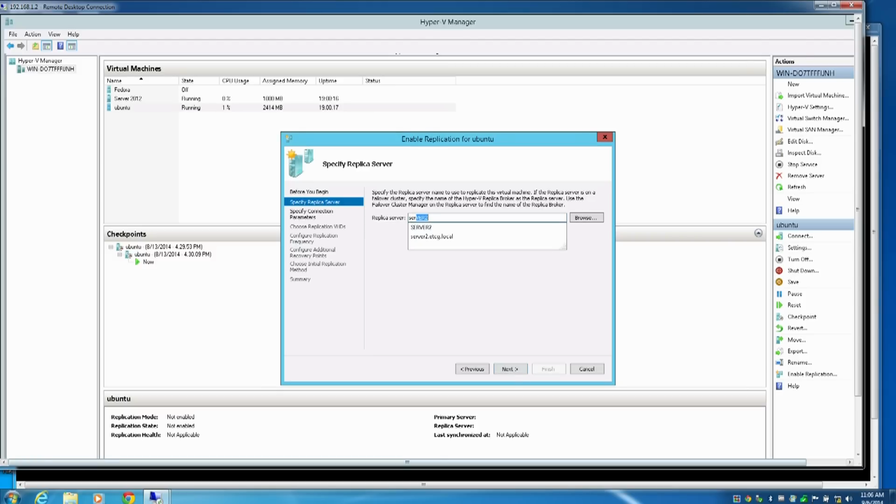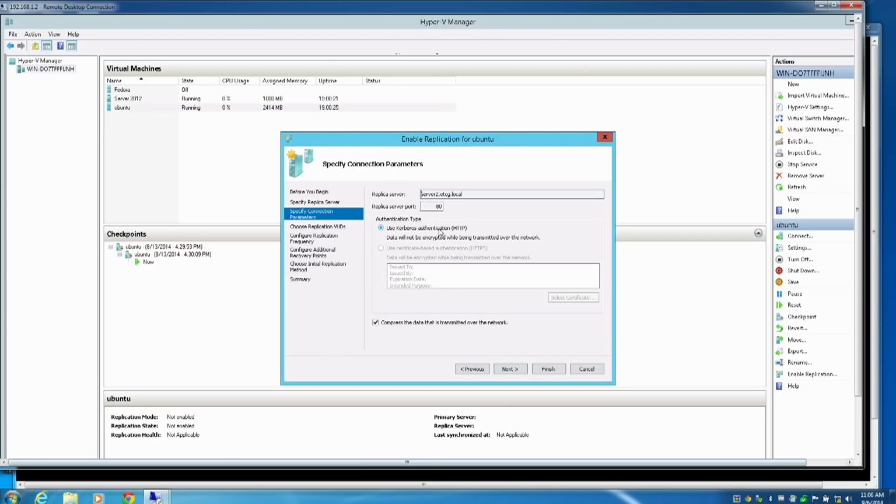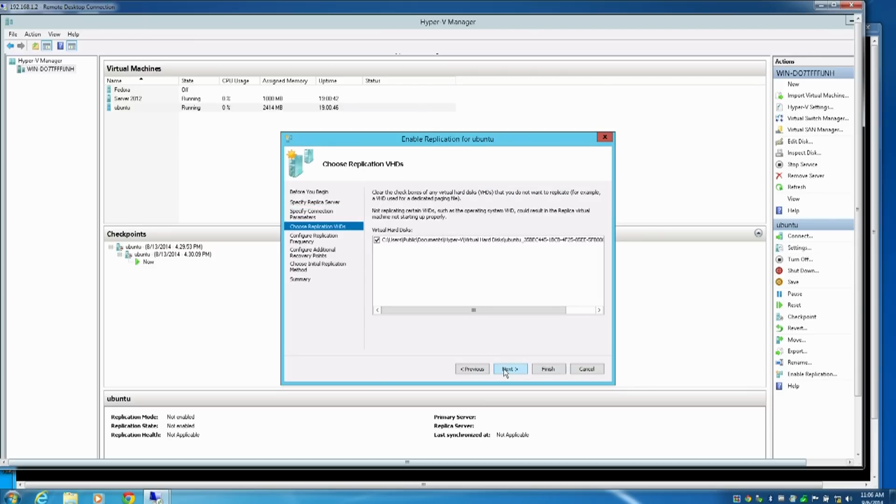Next. What do I want to replicate to? This is my server, server2.etcg.local. I hit next. It verifies the replica server, replica port, and which authentication to use. Do I want to compress the data that is being transmitted over the network? That's a checkbox. I'm not really sure why you wouldn't. That may be something to look at in a real production environment. As far as I'm concerned, you would always leave that checked. But they give you the option, so maybe there's a reason you'd want to turn it off.